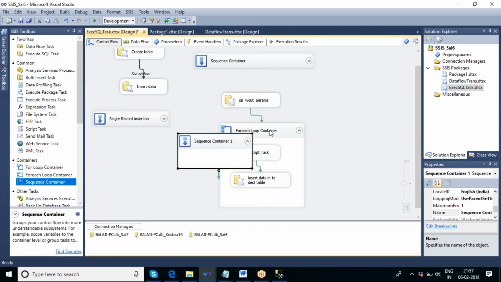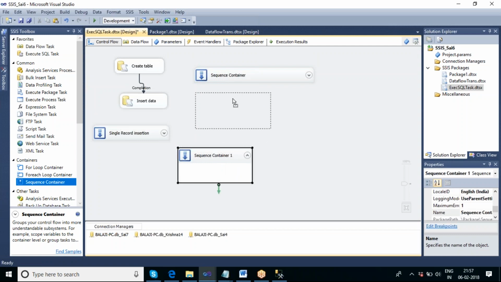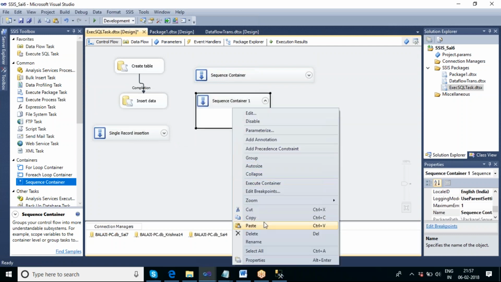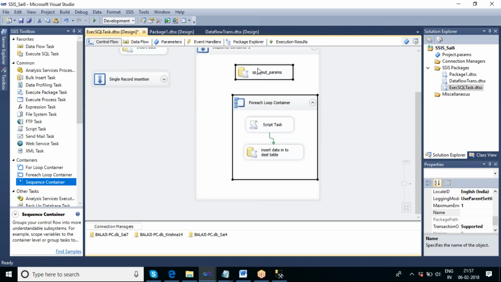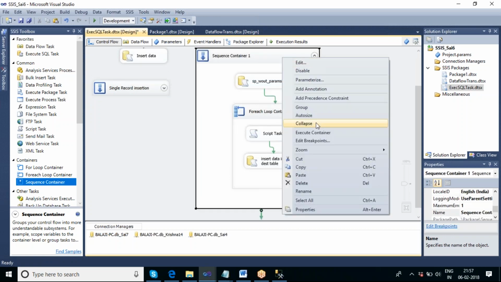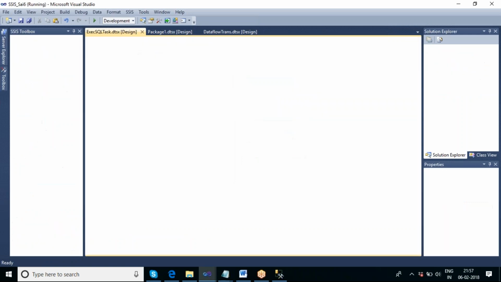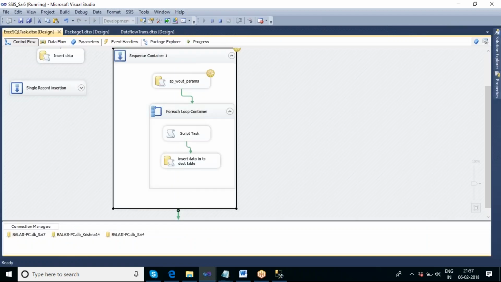Now I want to execute these two as a separate unit, so put them inside a sequence container. Okay, now let me execute at the container level. Now let us see. With this stored procedure, we are executing it and putting the data into a table object, and that table object we are putting inside a for each loop container.